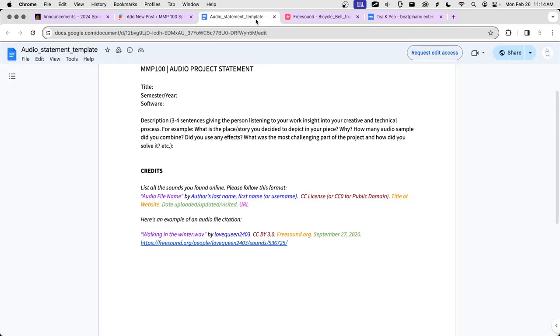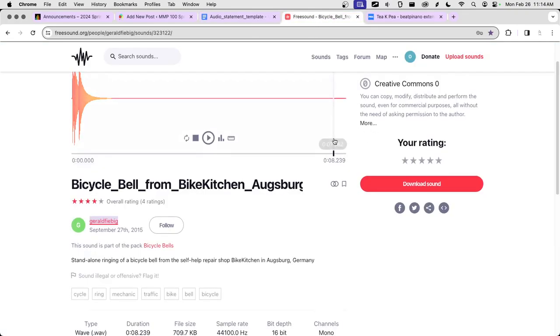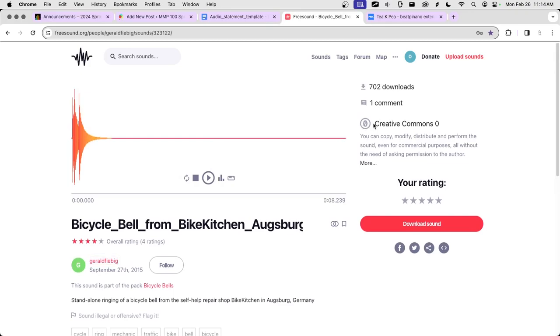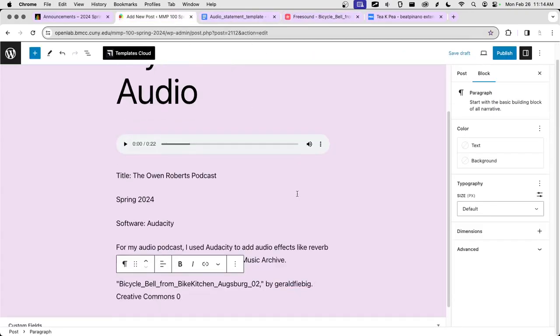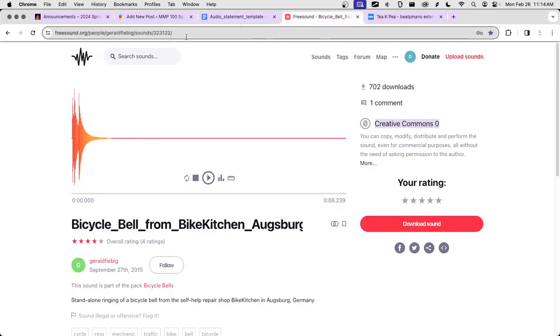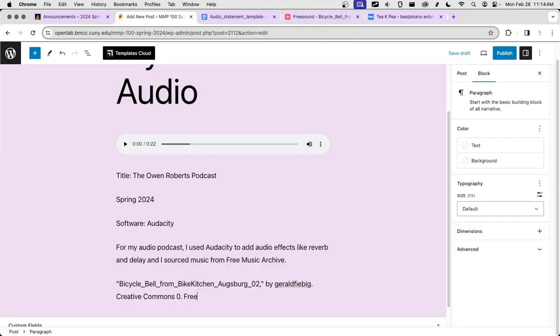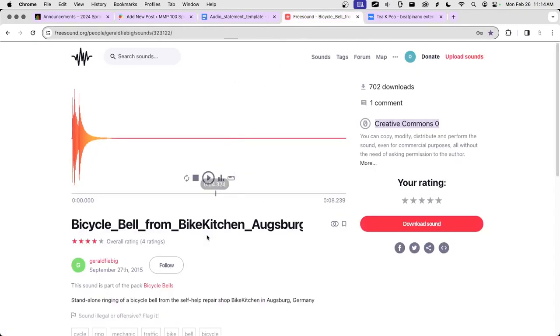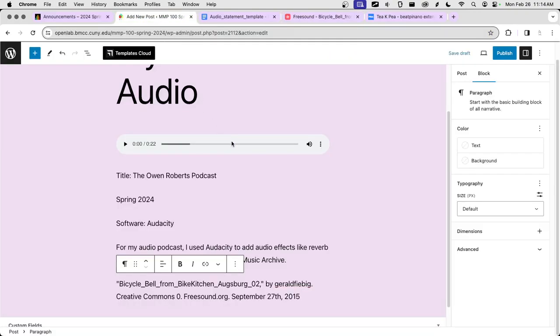And then the next thing that I need to do is the license. So we can find the license here, CC0. I'll just copy that and paste that in there. And then the website is freesound.org. So I'll just do freesound.org. And the date published September 27th, 2015. Just copy that and paste that in there.